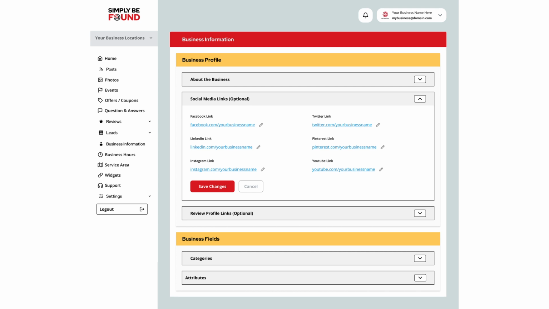If you don't have social media links, not a problem. They're not required. It's an optional field. But if you have them, we recommend that you put them in there because it's just going to add more credibility to your business profile when people land on it. It's going to provide better linkage to the searches.